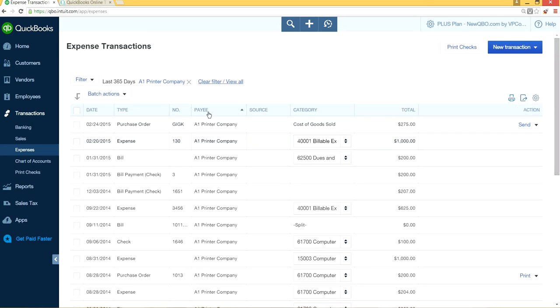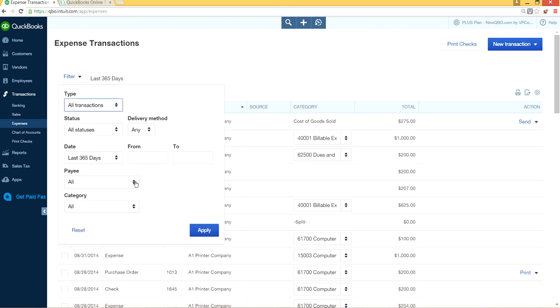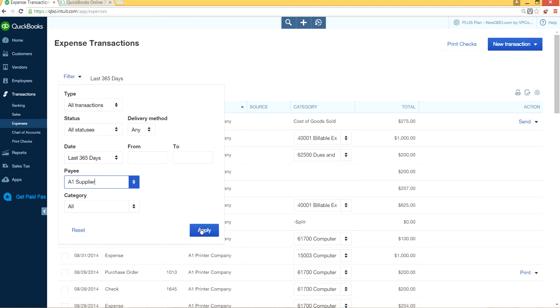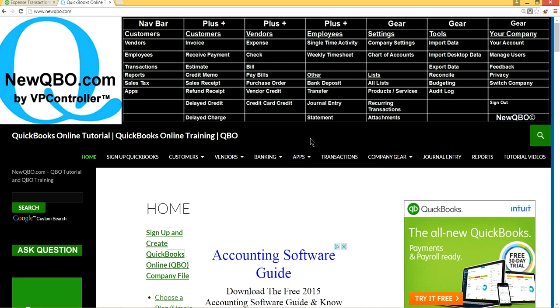So let's say this is for A1 Printer company, and you just want to print all the expenses paid to that vendor. You can just do it from here. Expenses, so this gives you everything, and all you want to do is basically filter and select a specific vendor in here. So that's all they did this time, all the improvements.